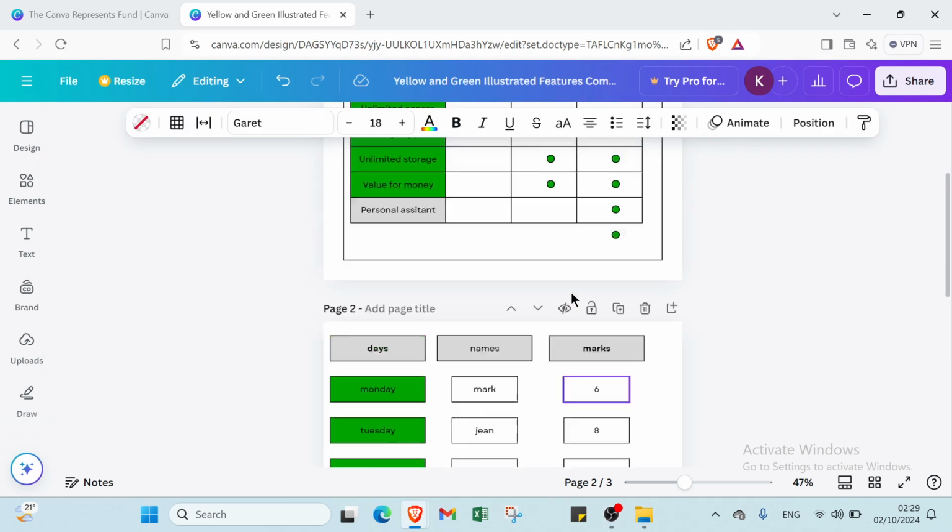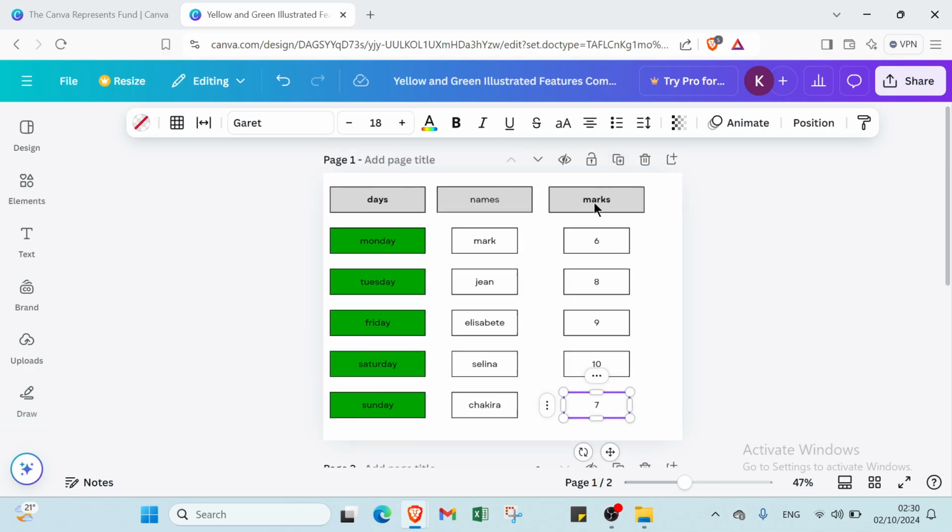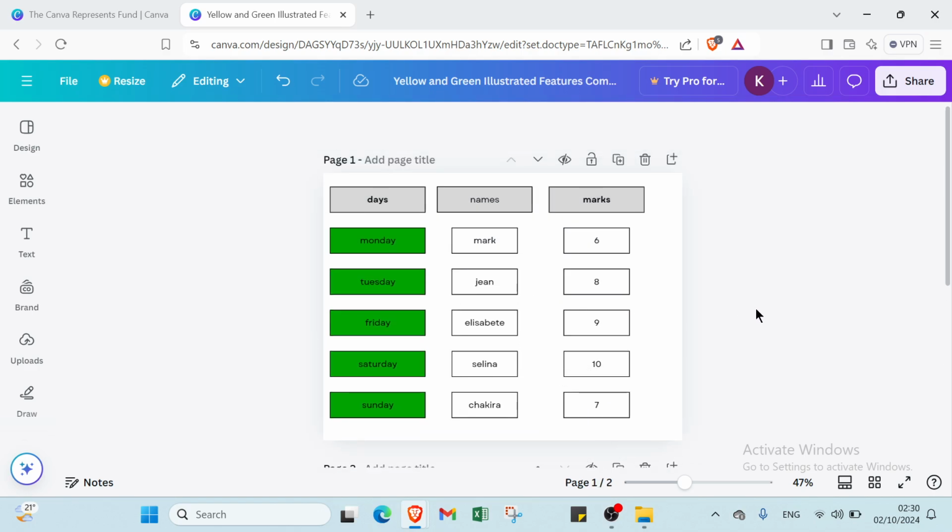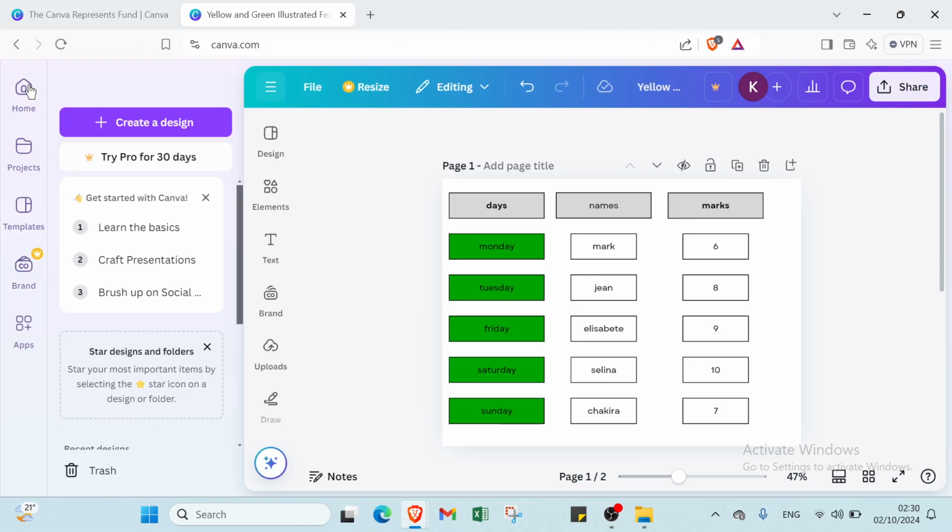So this is my table. I will delete this one. This is my table, and this is how it looks. You can just click over here and you get started with Canva, and you're done with creating your table.